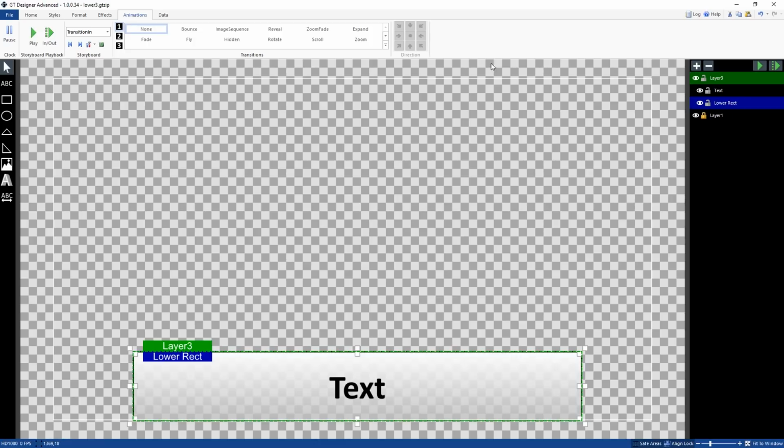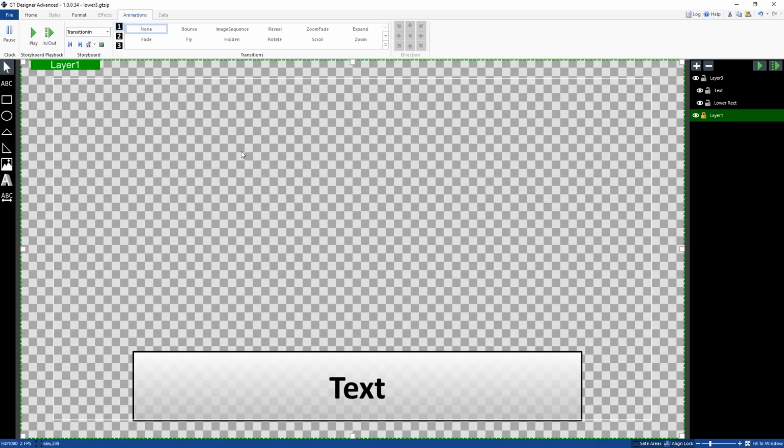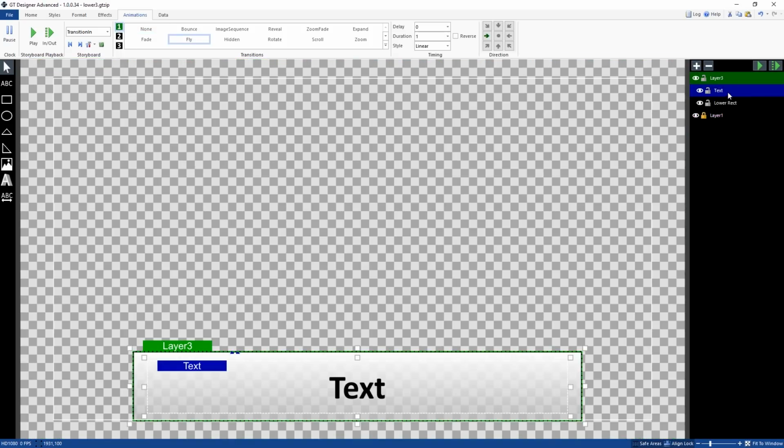Same with this here. So the lower rectangle, you can see if I fly it in, which is moving in from the side, you'll notice it's only coming in from within the layer, not from the overall canvas, because that's layer 1. Layer 1 is the overall. And I can even remove this, but that's just to let you know that if you've got elements within a layer, it's going to be revealing or coming in from that particular area. So keep that in mind when playing around with these different elements.